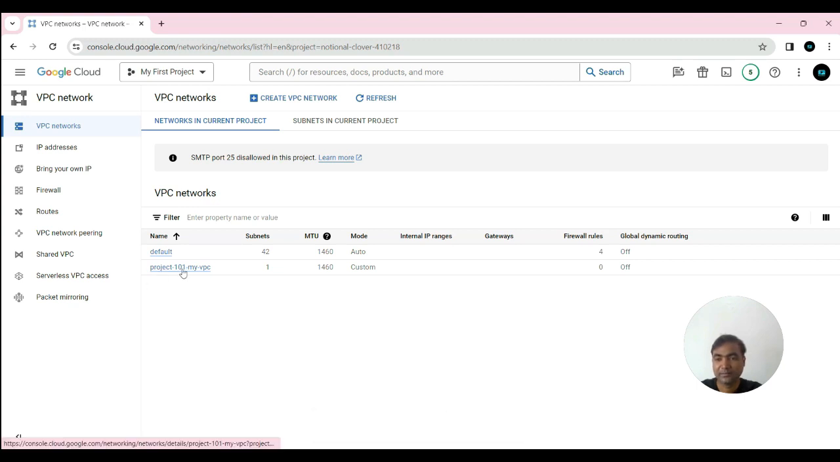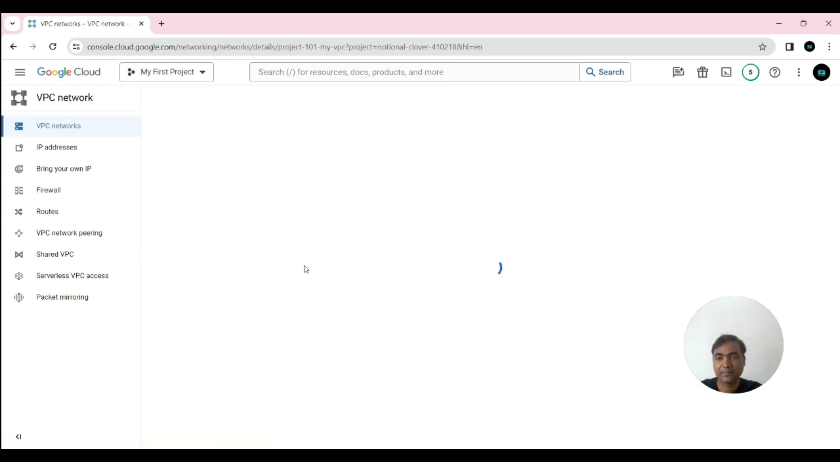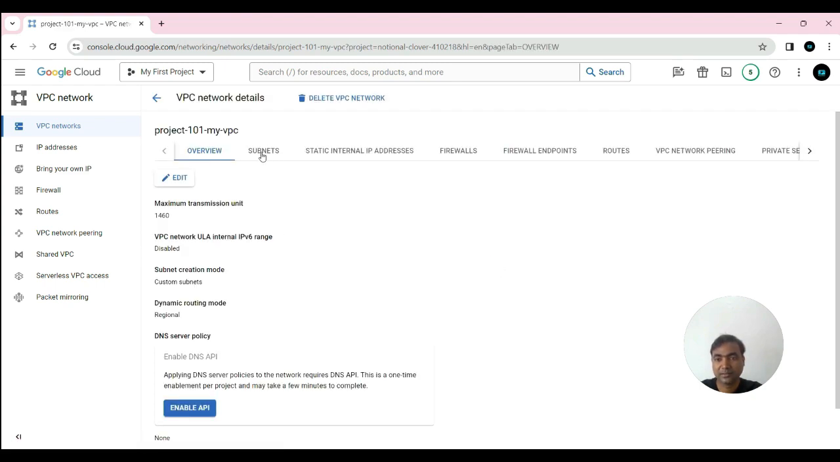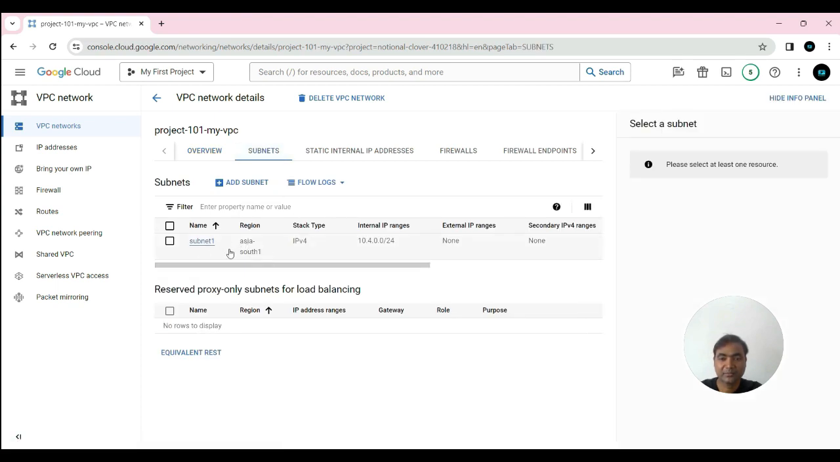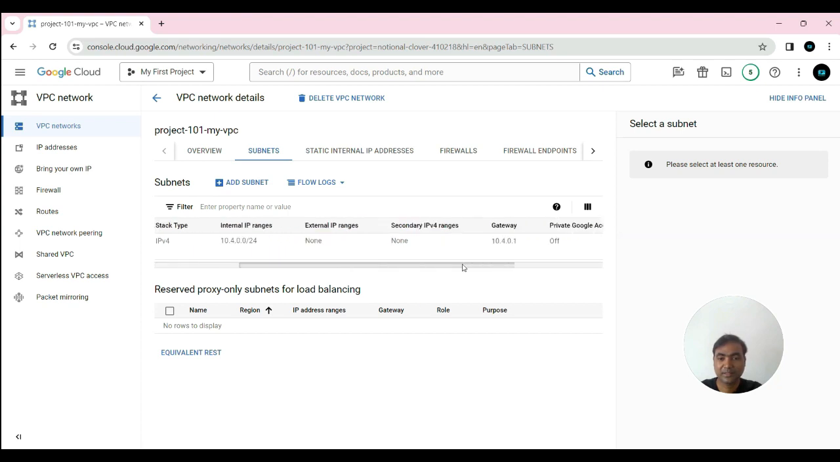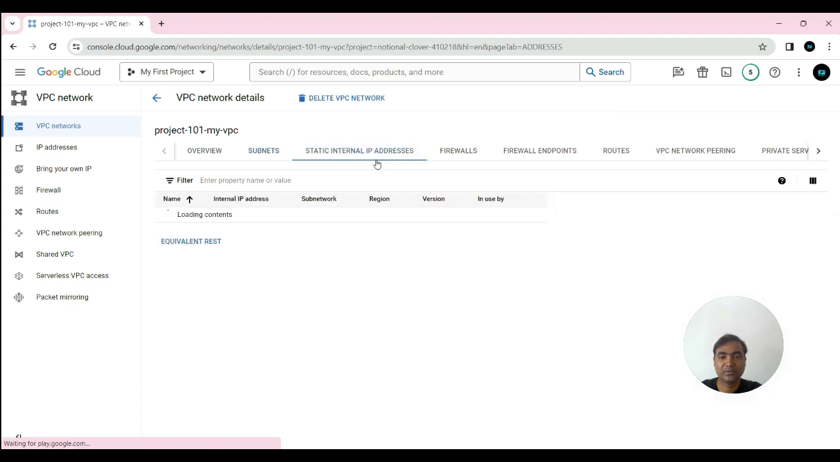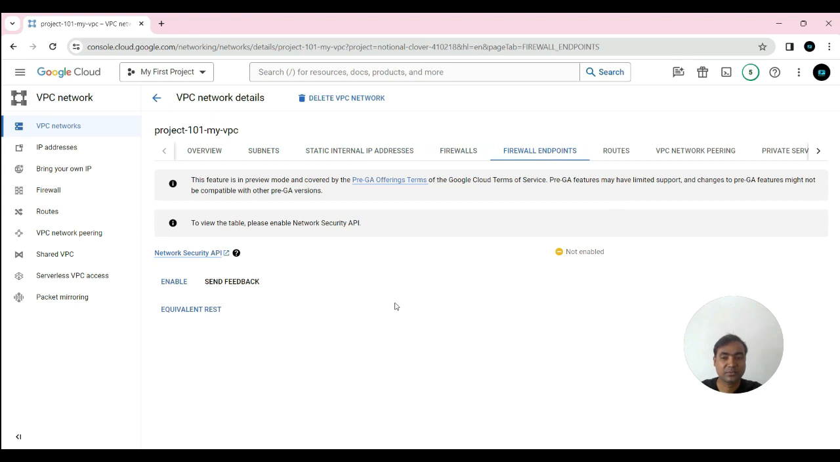Then click on the VPC name. Then click on subnet. As you can see here, the subnet information is showing. The subnet name is subnet 1, the region is Asia South 1, and the internal IP range is 10.4.0.0/24, and all the information is available here. But now we don't have any static internal IP address, firewall, or firewall endpoint. I'll show you in an upcoming lab so that you can easily understand it.